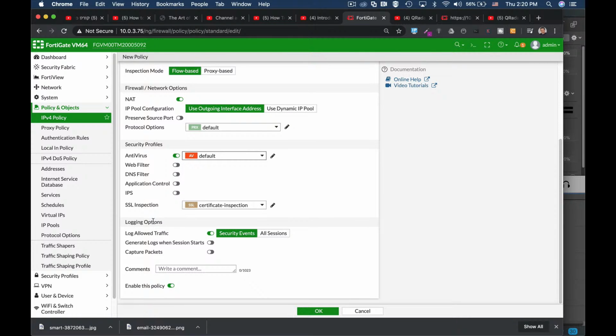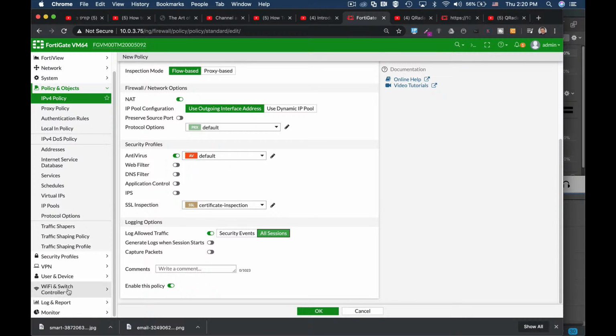The last thing is to use our logging options. We can log only security events, but we will log all sessions. So later on we can look at the log report and see what our users or what our host did. Okay.